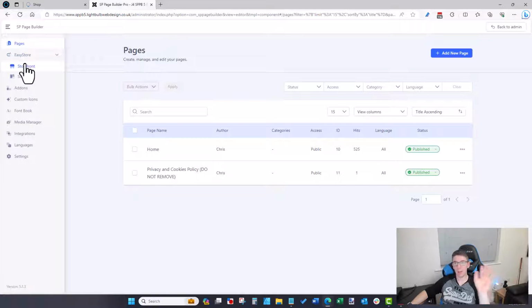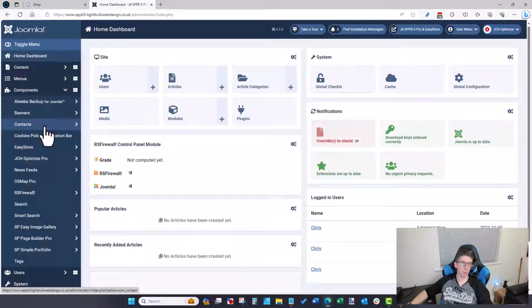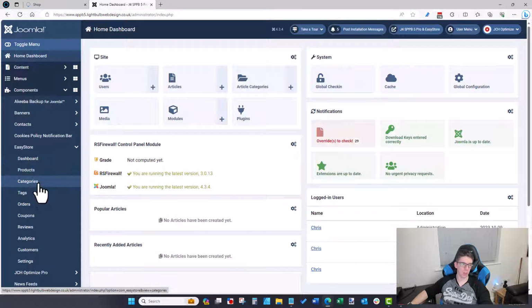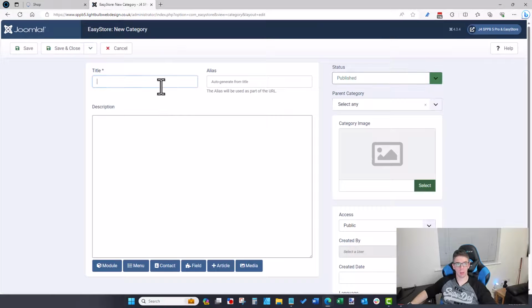It might be that in terms of EasyStore Page Builder, I think they might find that beneficial to have all of the options for EasyStore there, rather than me having to go back to admin and then back to components and back to EasyStore and back to products and categories. Just a thought. So I'm going to do a new category and I'm just going to call it example category 1.